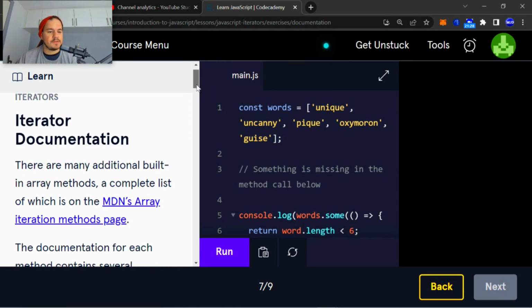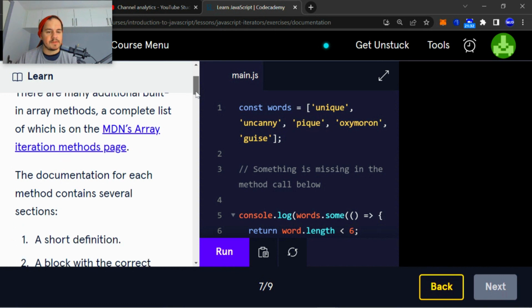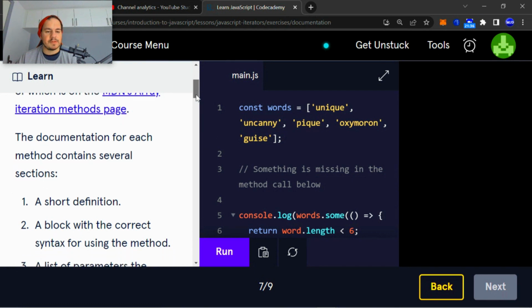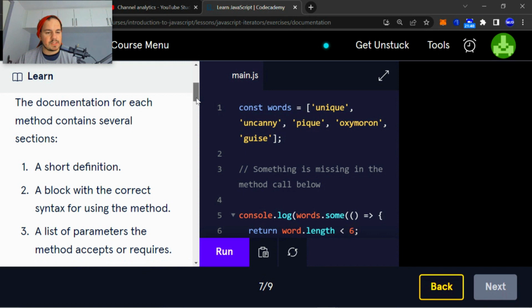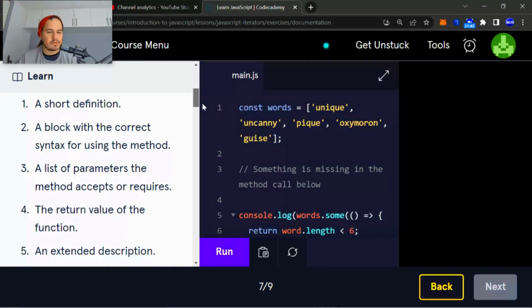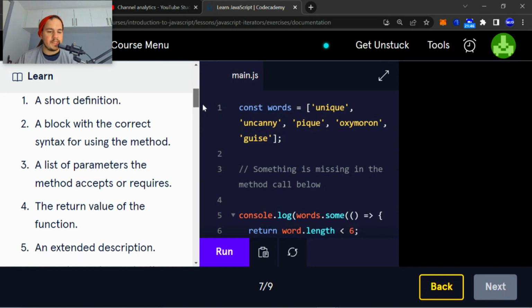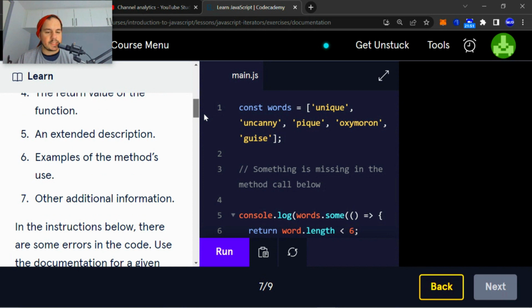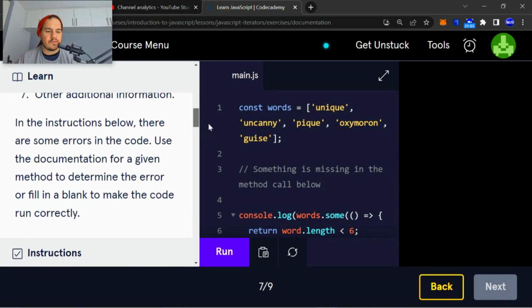Okay, so next, iterators, iterator documentation. There are many additional built-in array methods, a complete list of which is on MDN's array iteration methods page. The documentation for each method contains several sections: a short definition, a block with the correct syntax for using the method, a list of parameters the method accepts or requires, the return value of the function, an extended description, examples of the method used, and other additional information.